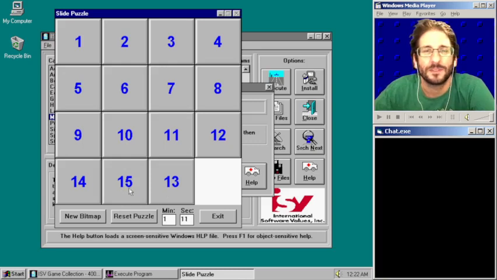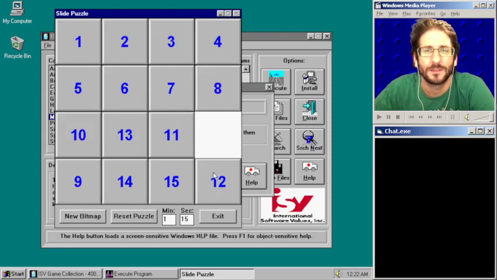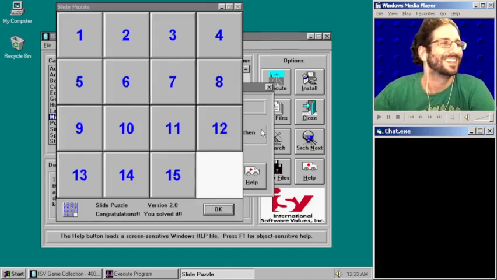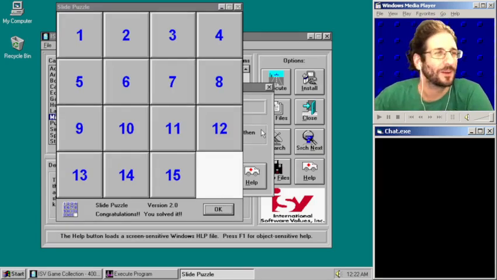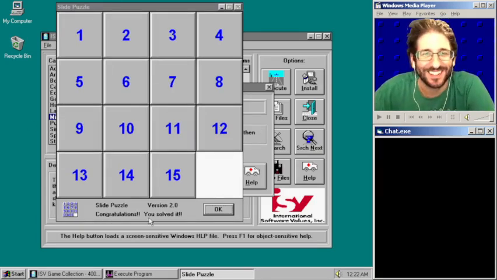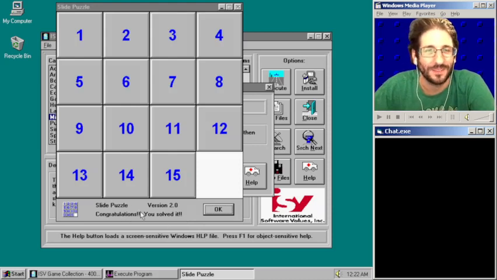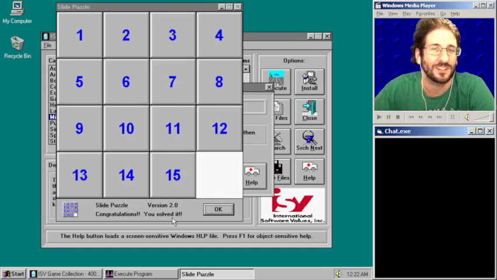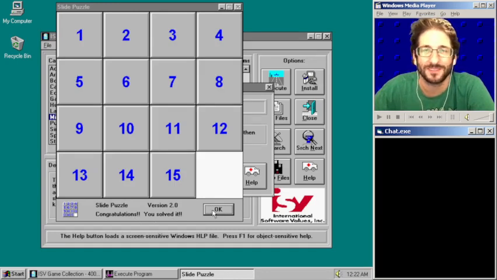Okay, so 14, 15, so now I just need to get the 13 over on the other side there. Ta-da! Oh no, it's shutting down my operating system. Congratulations, you solved it. Oh, nice. A double-double. We got a double exclamation point on the congratulations and a double exclamation point on the you solved it.